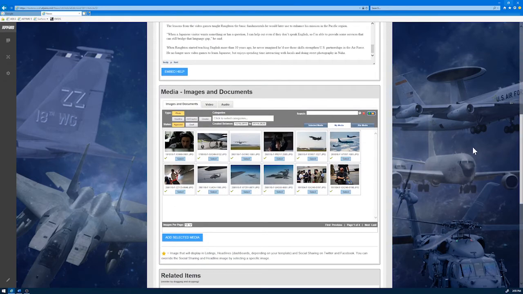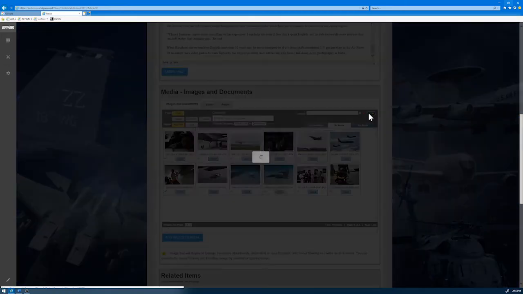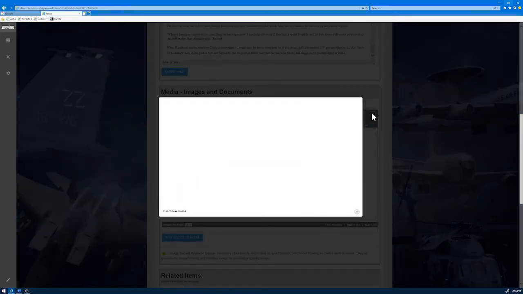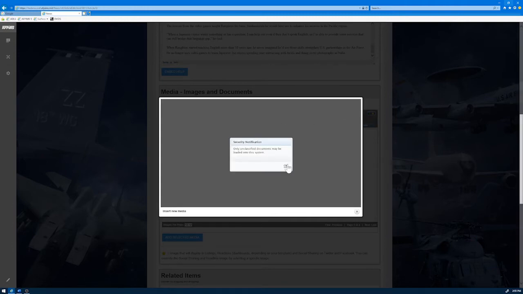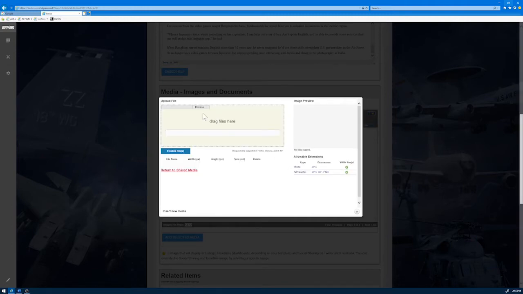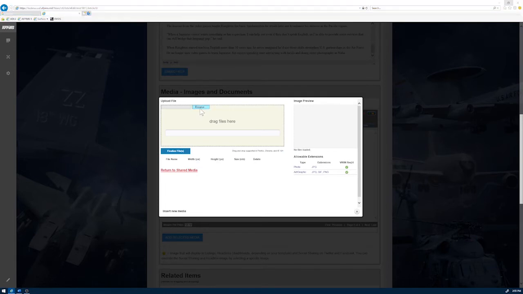Now we need to upload the two photos. You'll see a small green plus and a little orange camera here. So let's click that green plus, and another window will come up. Click OK. Click Browse.